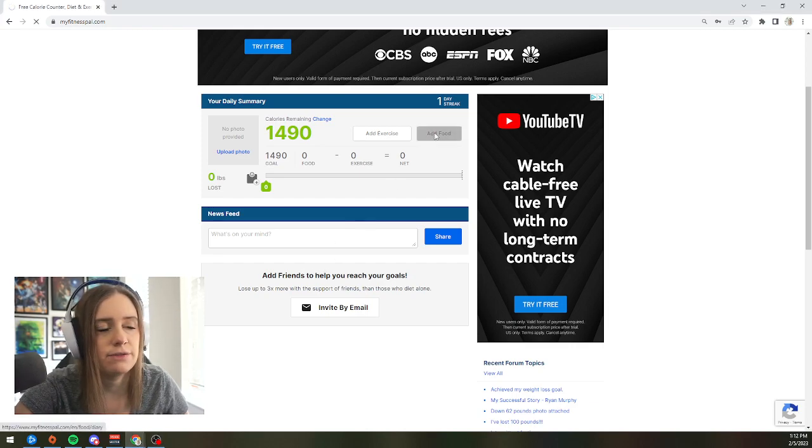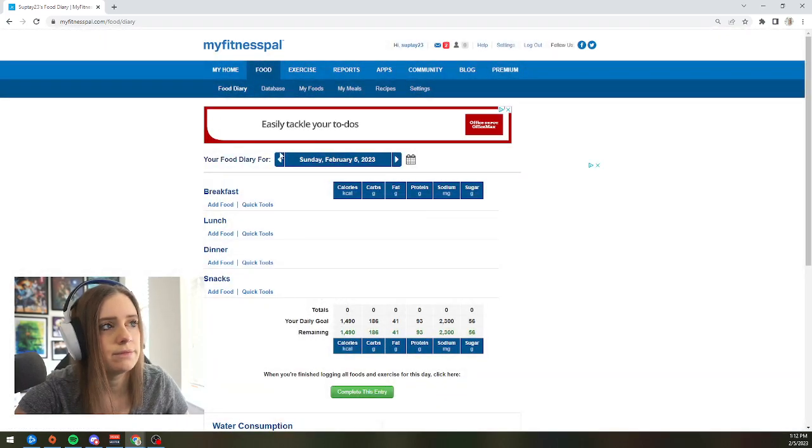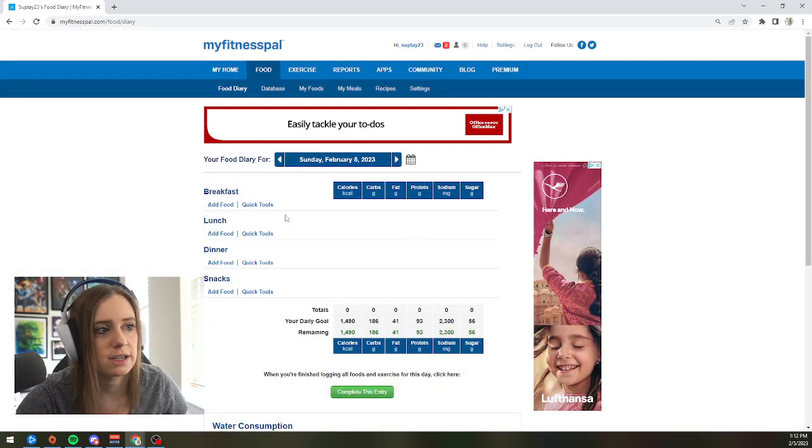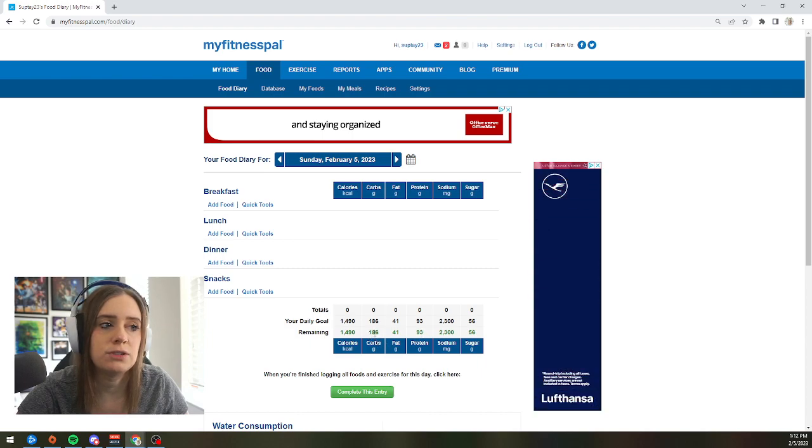So I click on add food, and oh, okay. So this is more of what the app looks like. I apologize, I didn't know it was going to pop up like that. So it's going to show you again down here your remaining calories, and then it's even going to give you a breakdown of what you should be getting from carbs, fat, and protein, which you can adjust if your dietitian gives you a particular adjustment for those.